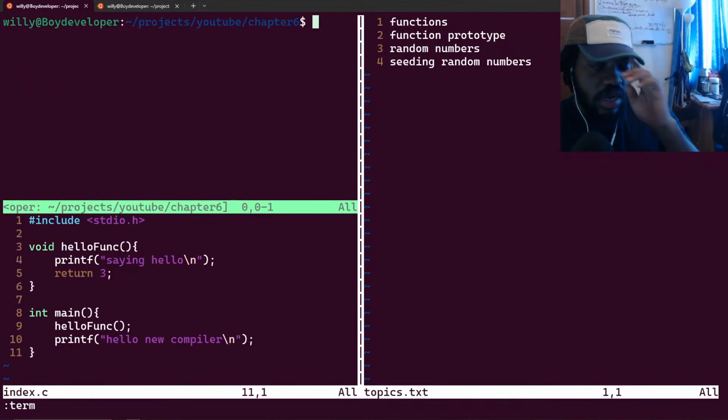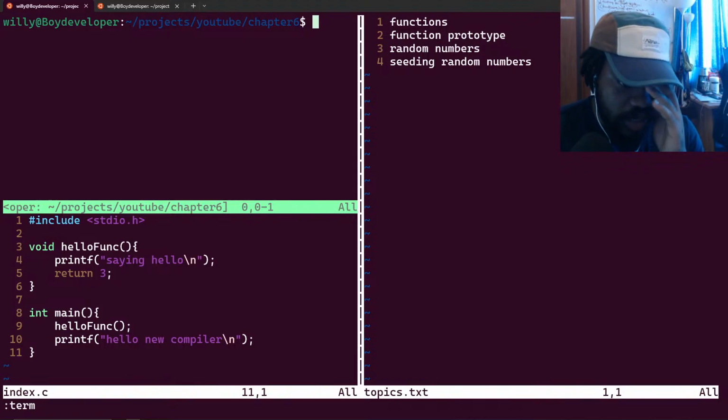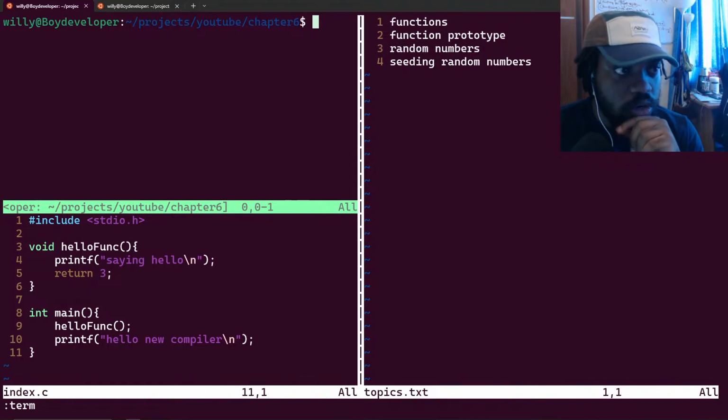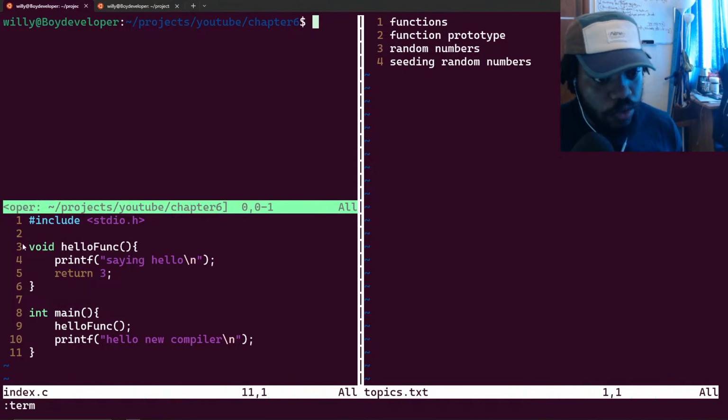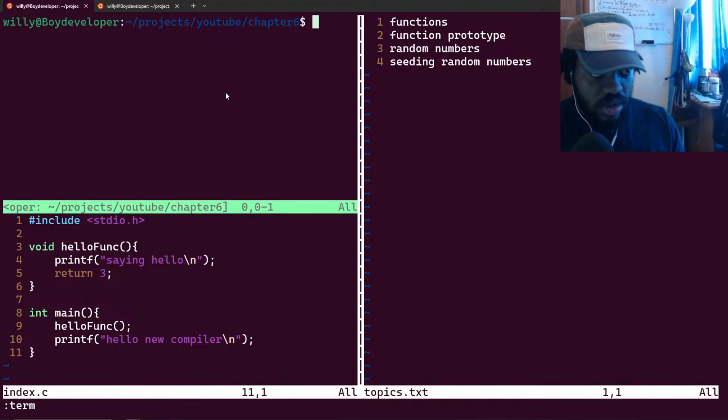What will happen here is that the compiler will fail to compile this, because we are telling the compiler this function returns void, right? It doesn't return anything, which is what void means. Well, we are returning 3 here, so the compiler will get confused and throw us an error. So let's see how that will work.